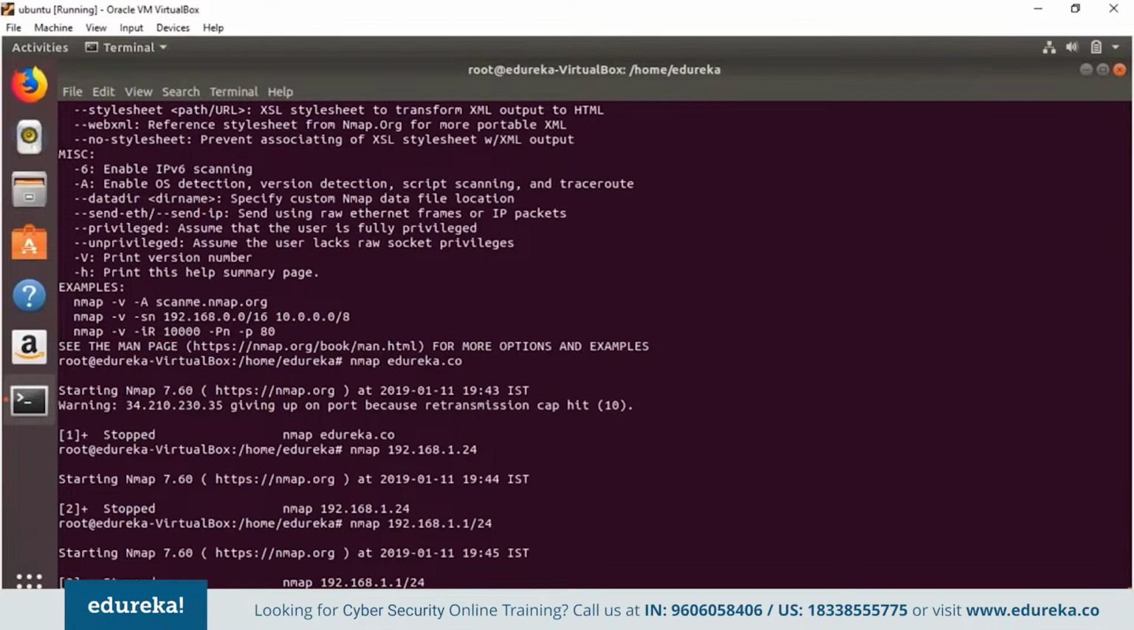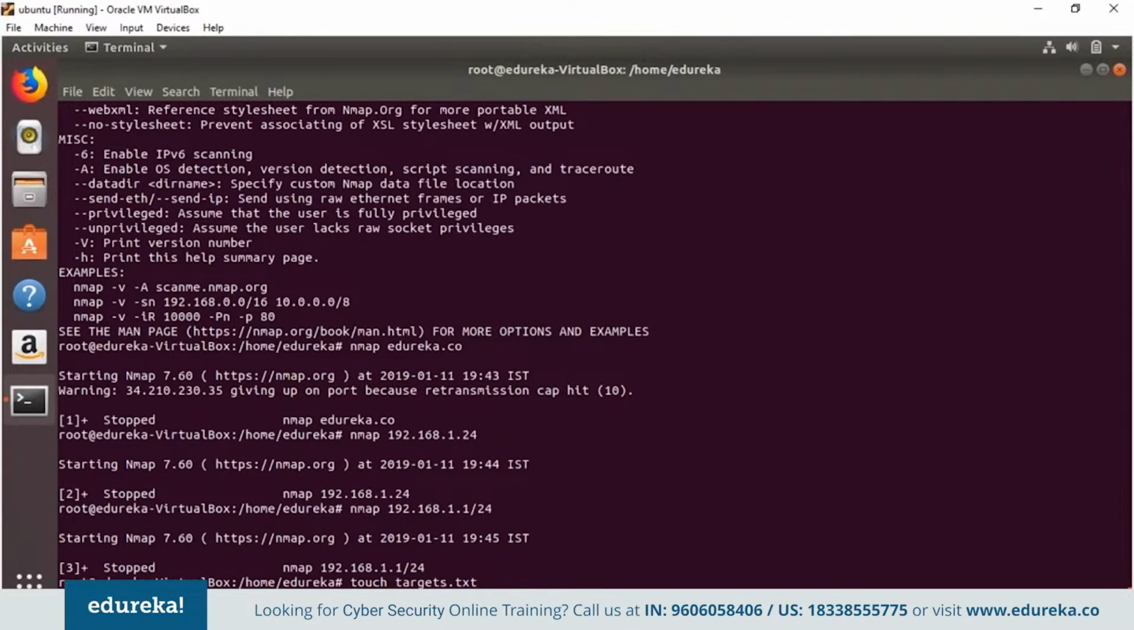Okay, let me show you some other flags. Suppose you had a file called targets.txt that had all the targets in it. Let me just create a target file, targets.txt. Now you could use this file to run an Nmap scan through all the IP addresses. So suppose targets.txt had a list of IP addresses.